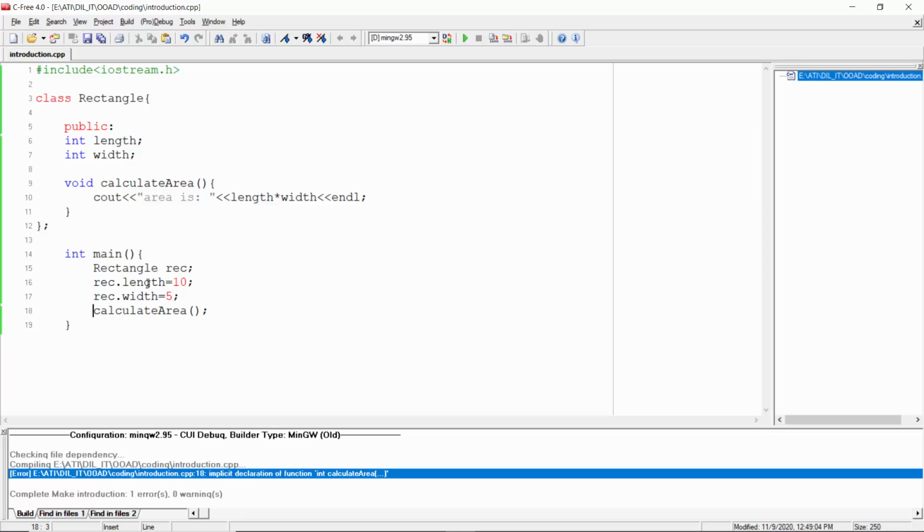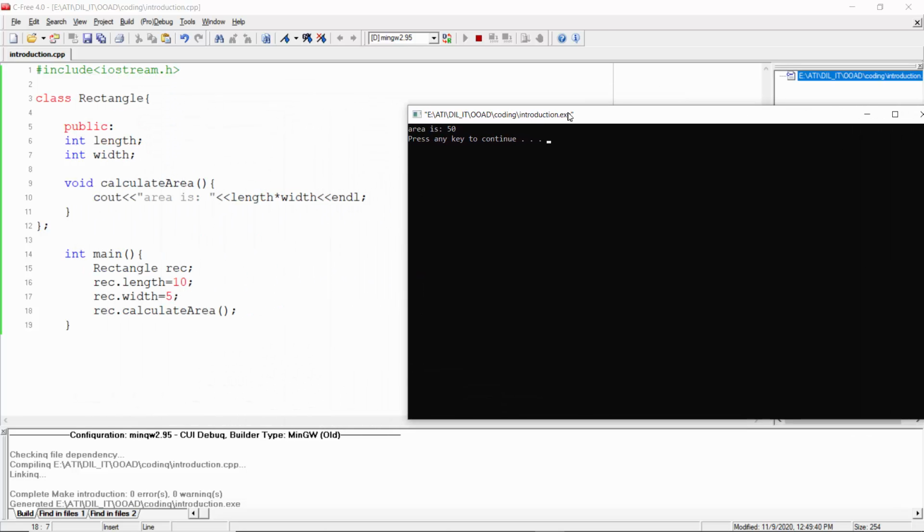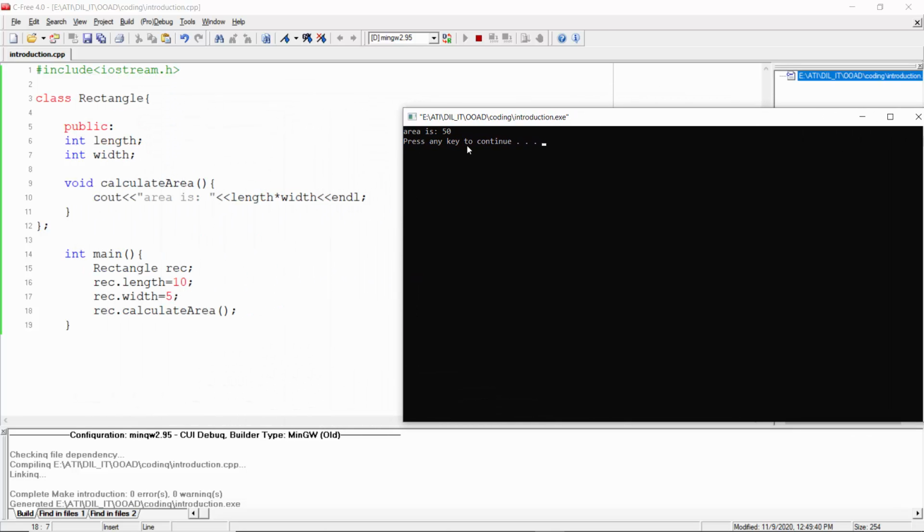What is the link we have created? The link we have created is rectangle object. So I'm going to use that rectangle object I have already created, which is named as rec. So rec.calculate area should be there, and then when we run the program, again it will display area is 50.